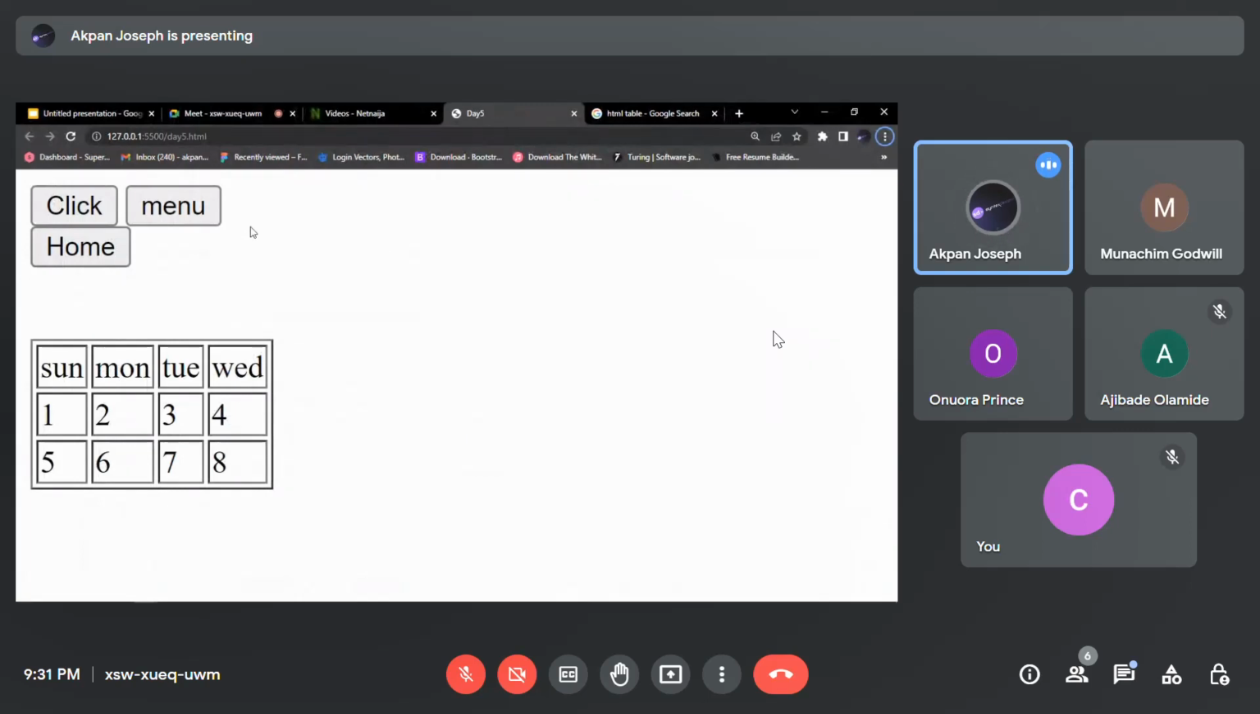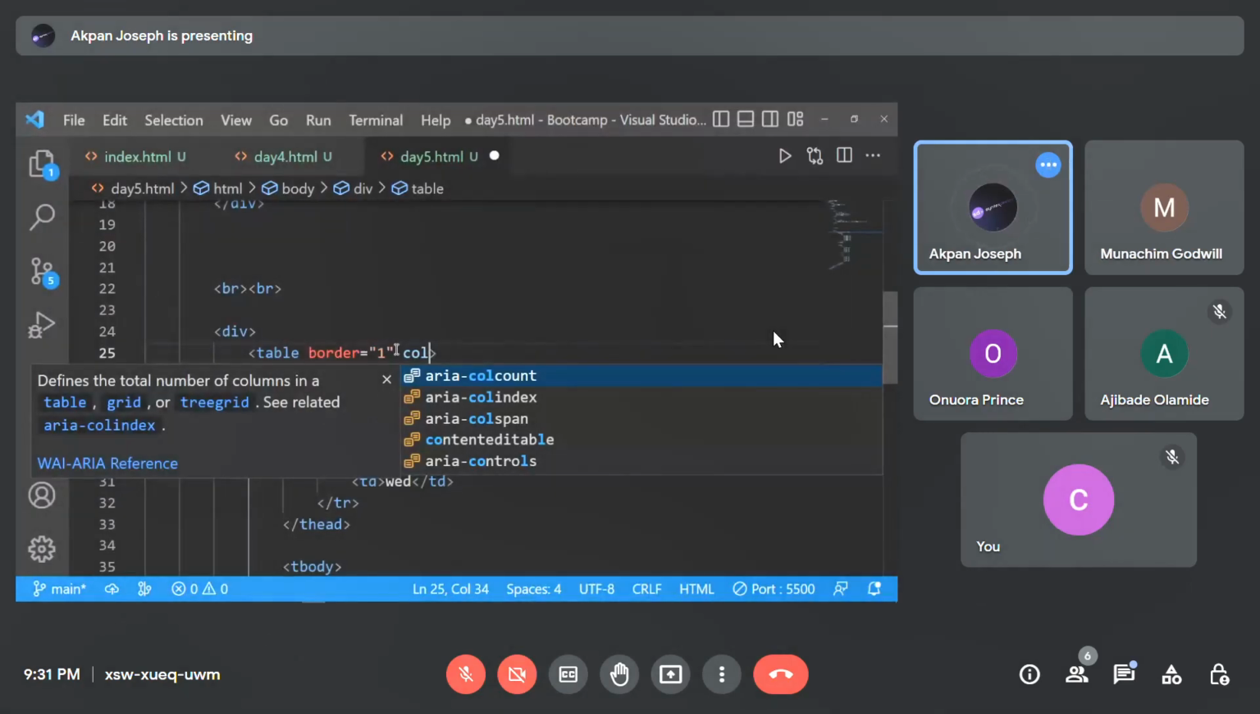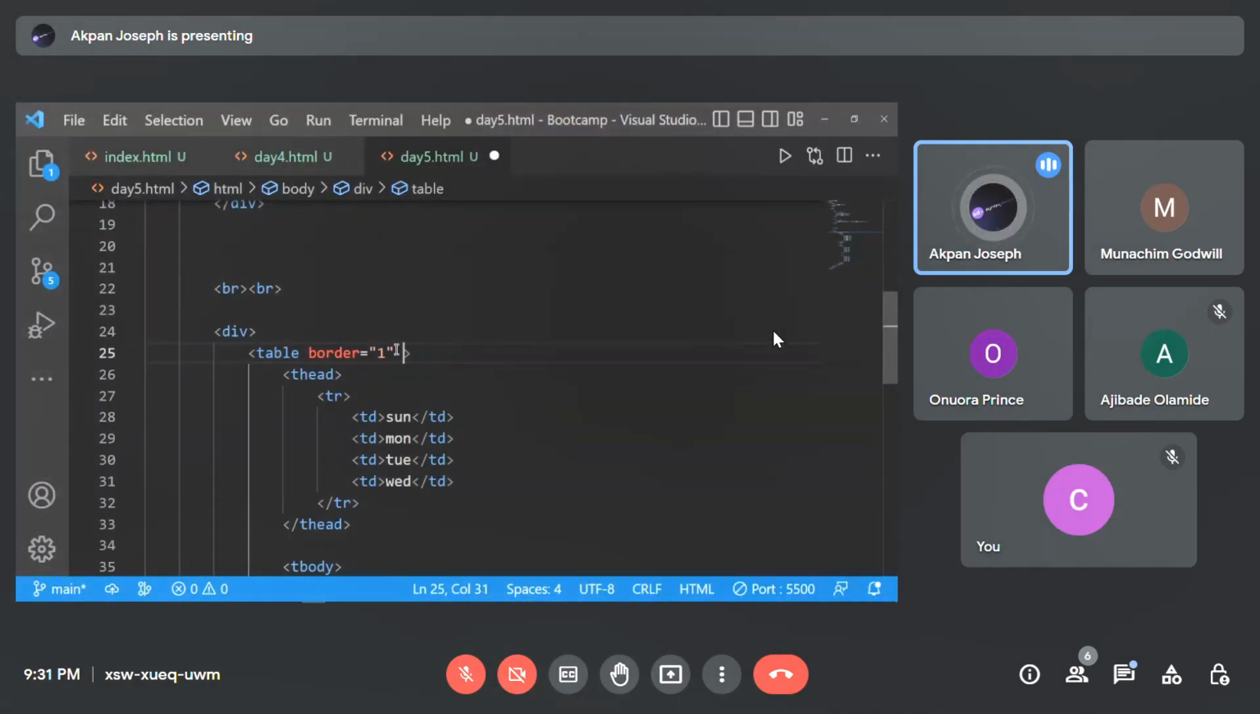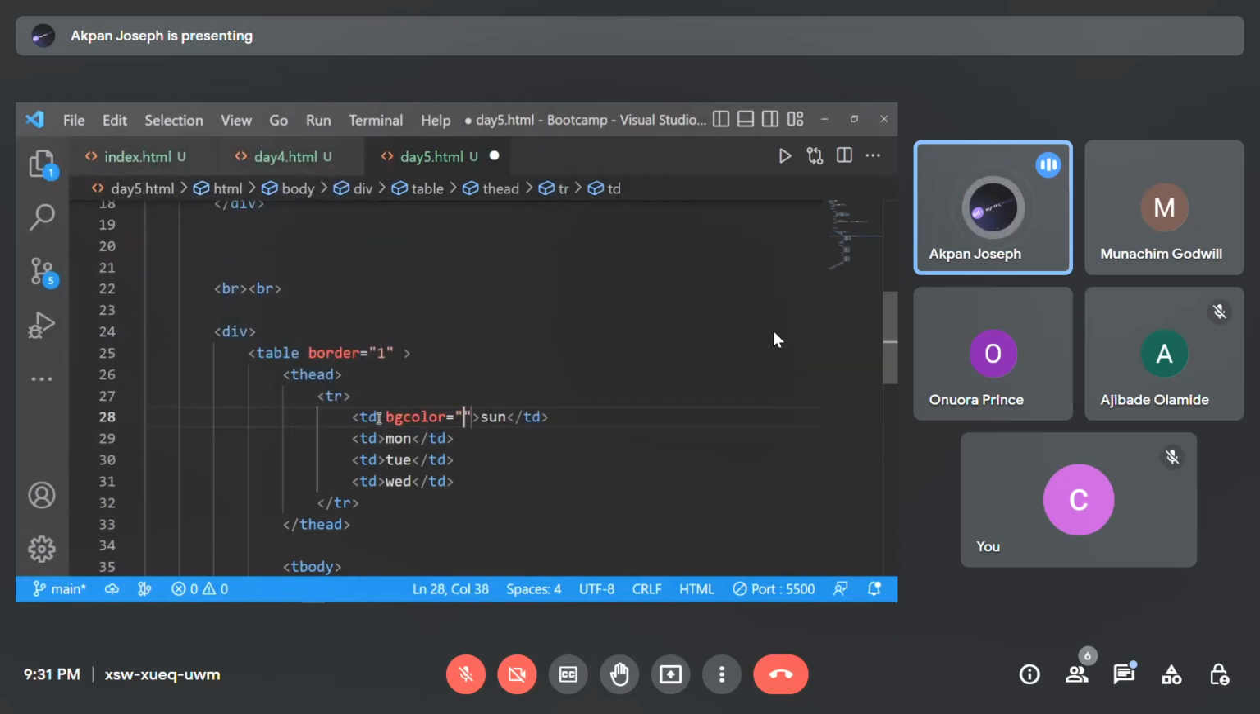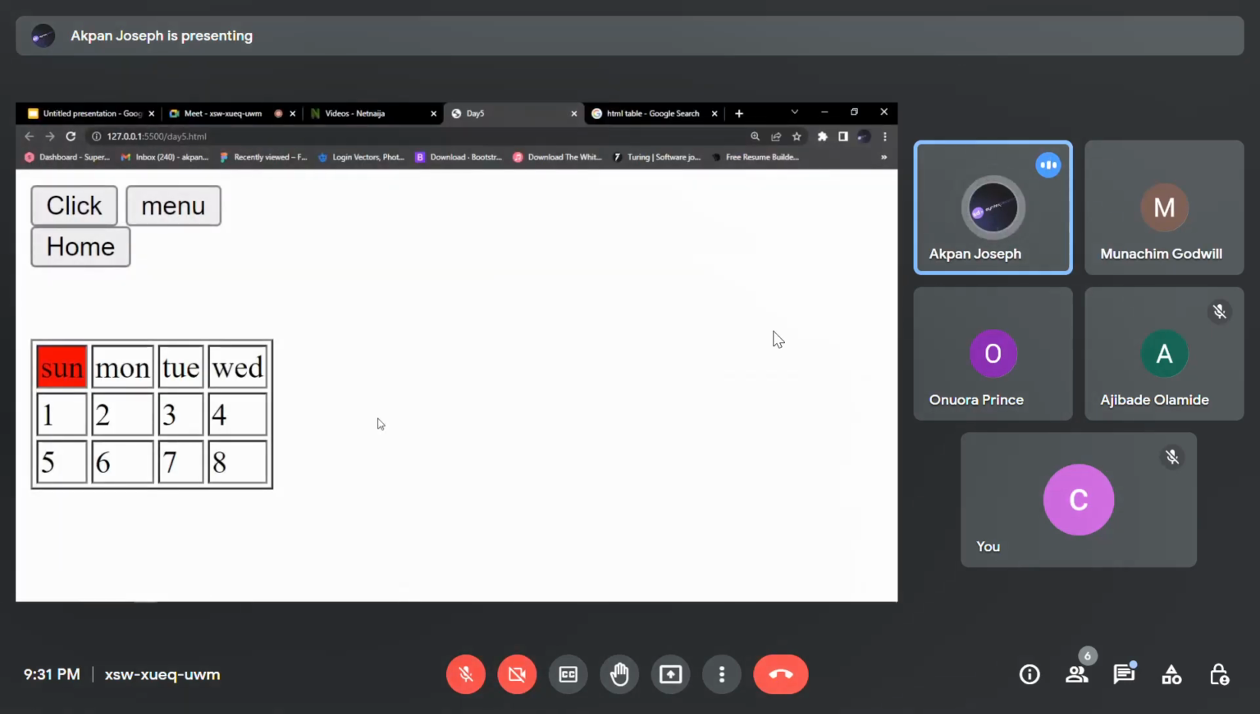Okay, a border. I think it also has an attribute of color. Let me see. Color, is it BG? I think it's for individual. See, red. Let me see.